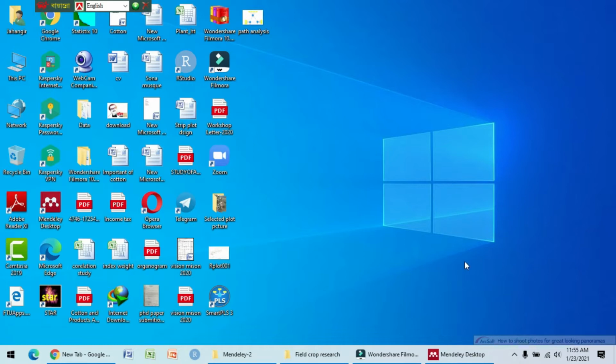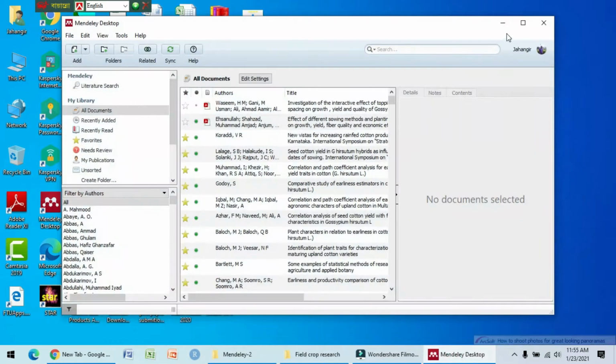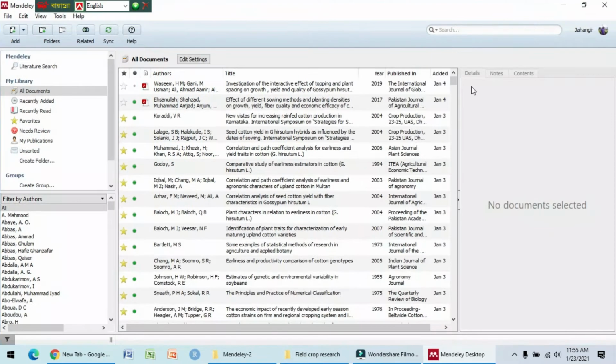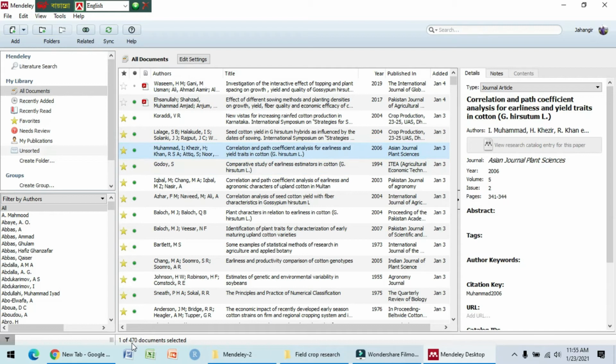First you have to open Mendeley software. Now we have opened Mendeley software. I have loaded 470 documents or files. First is the File menu.